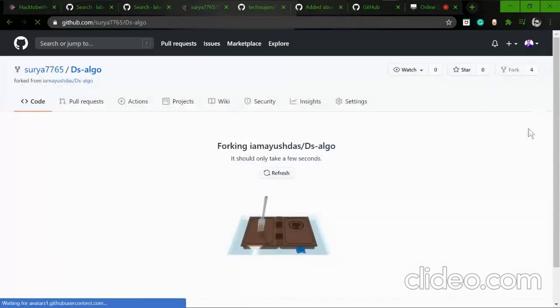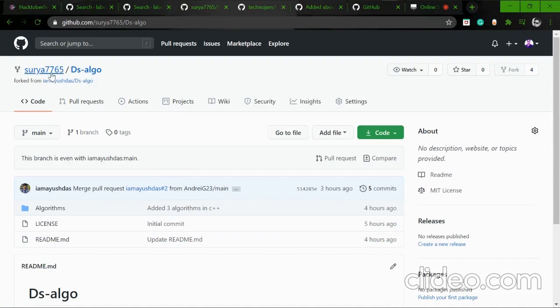Now if you see, it will take some time to fork. And remember, this video is not sponsored by Hacktoberfest. As you can see now, after the forking, it came into my account, and now I am the owner of this repo. But you can see here it is written that it is forked from Ayush Das. So I am not the real owner of this repo, but as of now I am the owner, and I can make whatever changes I want to do.